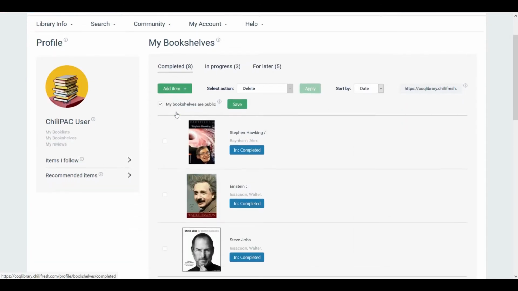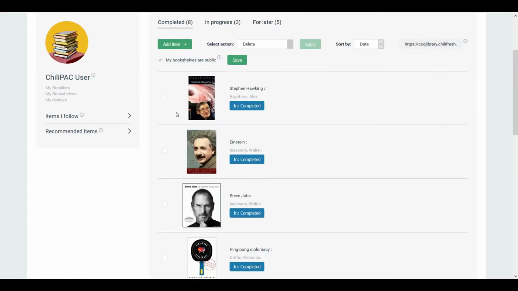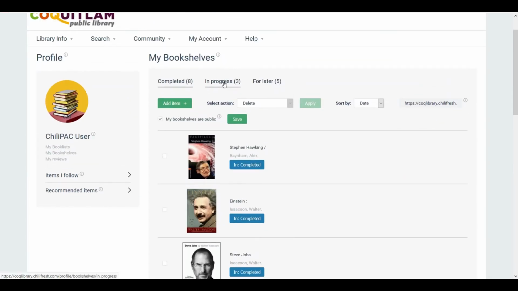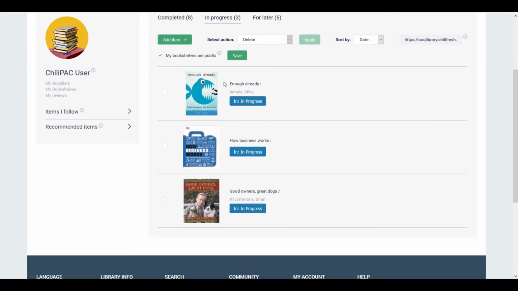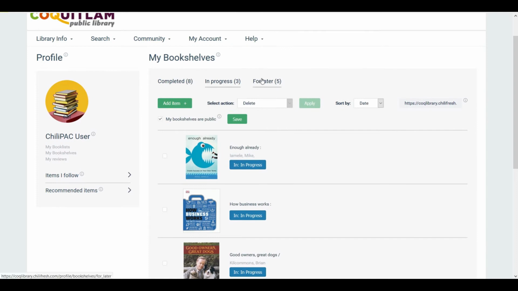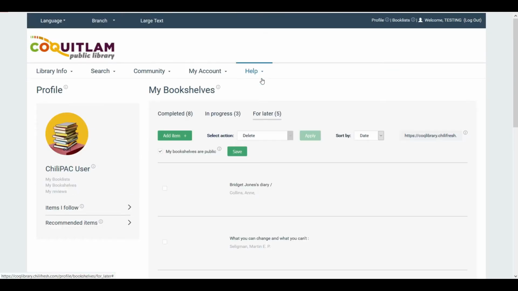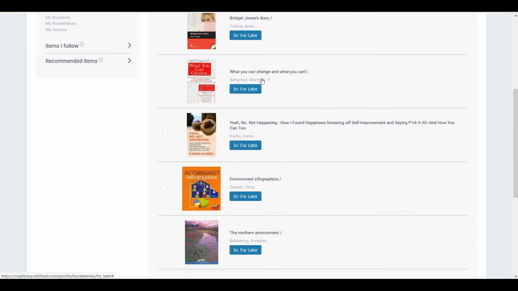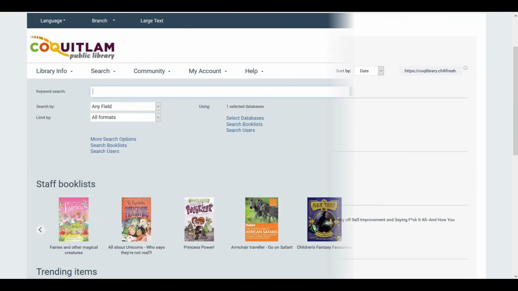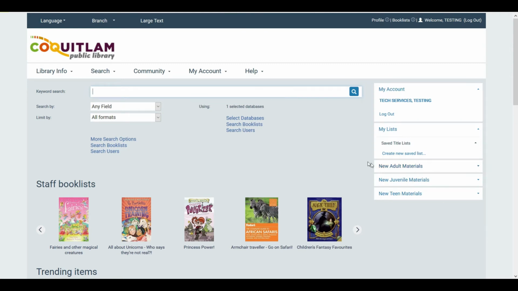Just one click and you've got your book in one of 3 bookshelf sections: completed for items that you have finished reading, in progress for items that you are reading now, for later for items that are on your wish list to read in the future. Let's take a look at how we do this in the catalog. There are 2 ways to add books to your bookshelves.